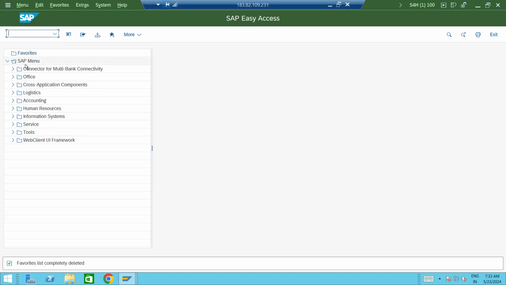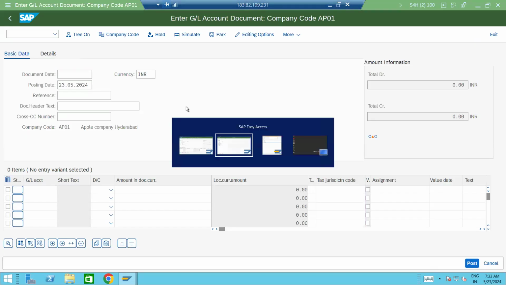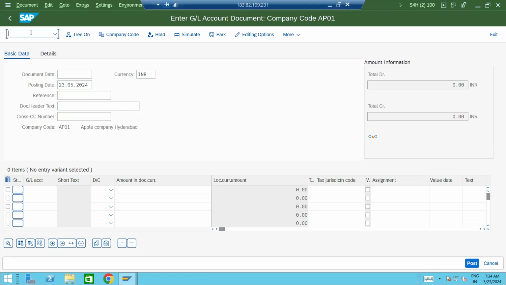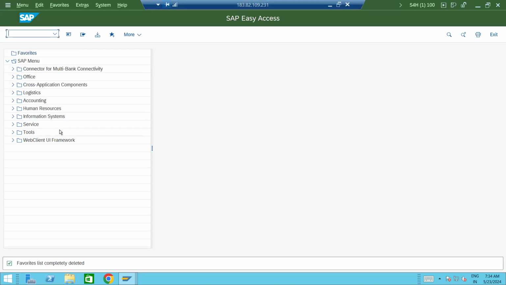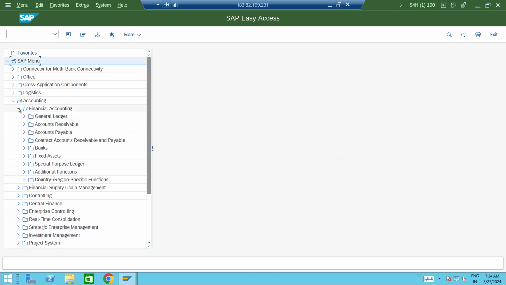So navigation, for example, if I want to post any entry, like the one I just saw, you can give the command directly in the command field, or you can go with the navigation. This is the SAP menu. Our module is accounting. As I said, the modules are divided into financial accounting, controlling, and logistics. These are the financial accounting sub-modules: general ledger module, accounts receivable module, accounts payable module, banking module, fixed assets module. Clear?